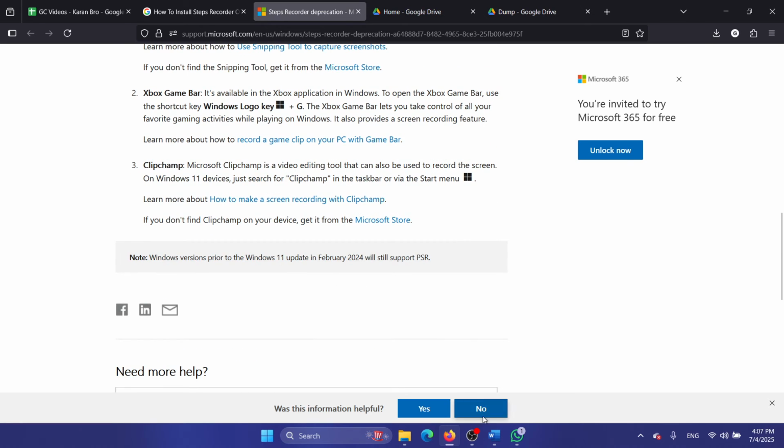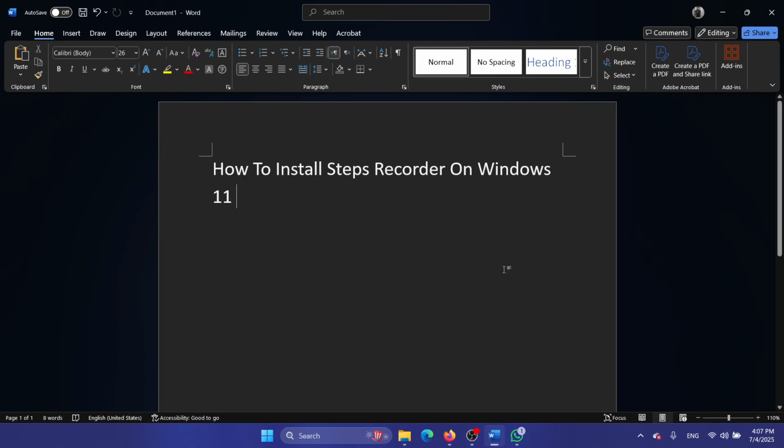to record the screen. And they say that the Steps Recorder is absolutely redundant now, so there's no way to install it. But if you have removed it and if you really want to install it, then you will have to reset your computer. Even an update will not help you.